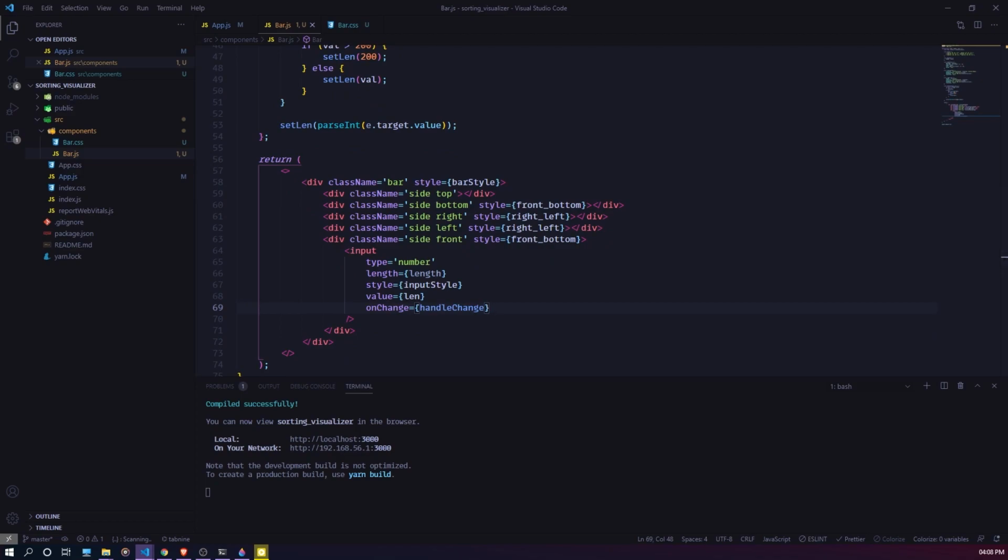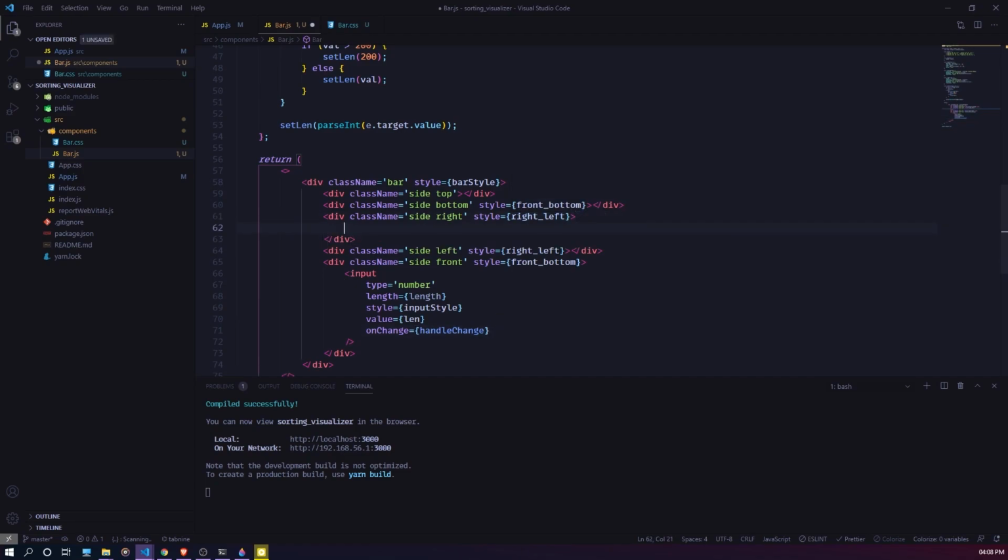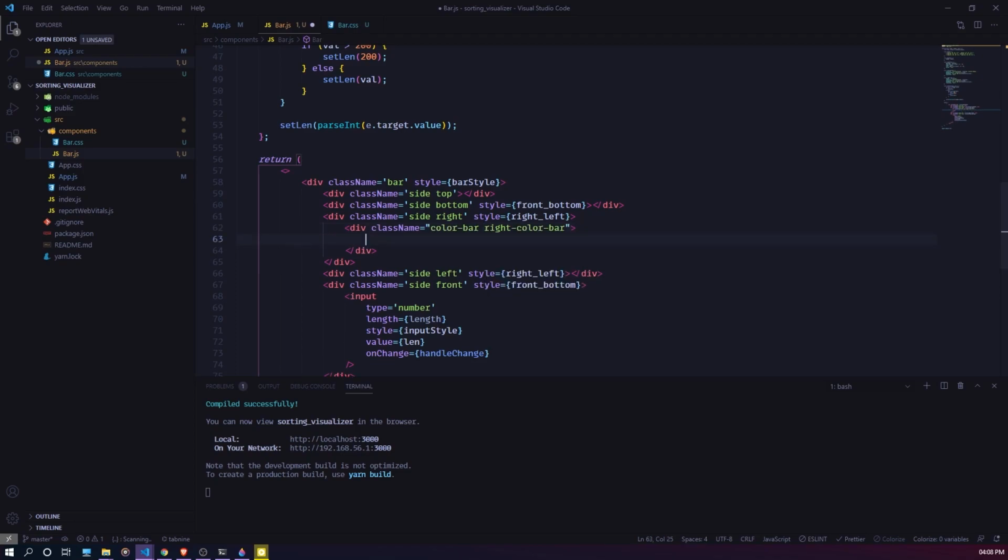Now, we need to do some more changes. So in the side right, actually, we are going to add some more inside this div. So let's add a div with class color bar, white color, and the white color bar. And then to this, we'll pass in the style. Style will be passed into this div. Yeah.